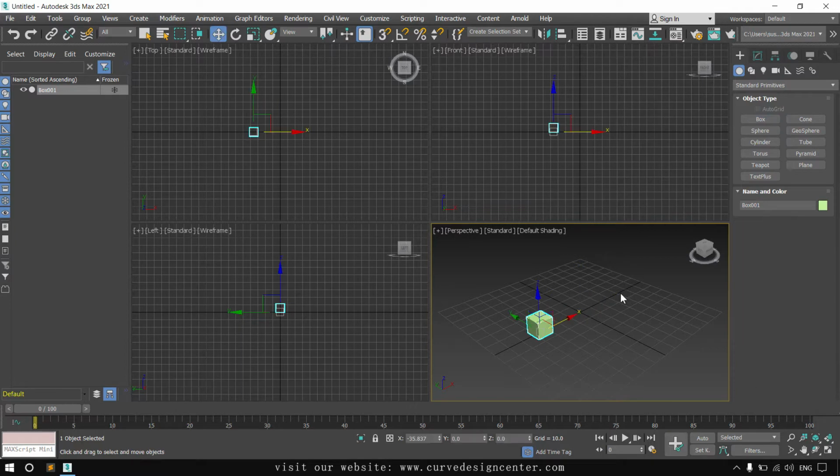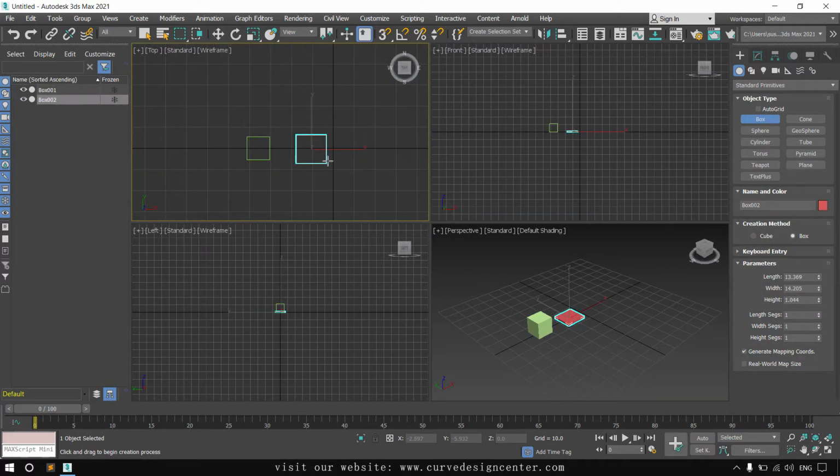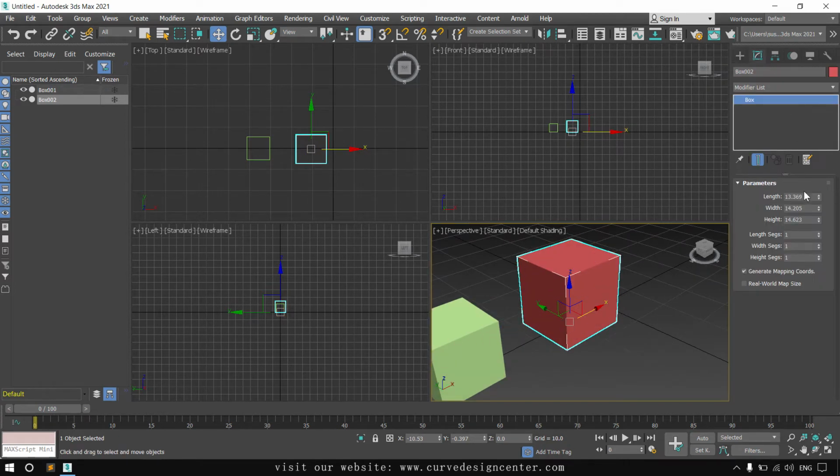Now I create a box by using the click and drag method. So I choose box again, click and drag for creating a base. And now I move the mouse a little bit upside and provide height. Tool is still active, so I right click to exit this tool. If you want to change the parameters of this newly created box, go to modify and change the length, width and height parameters. I fill the same values and hit enter.